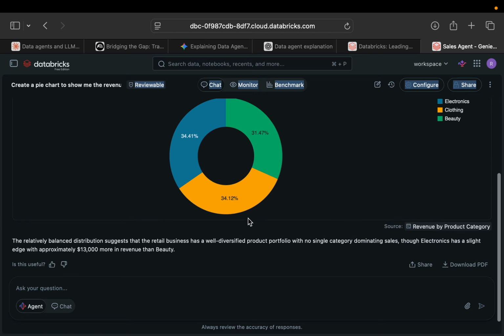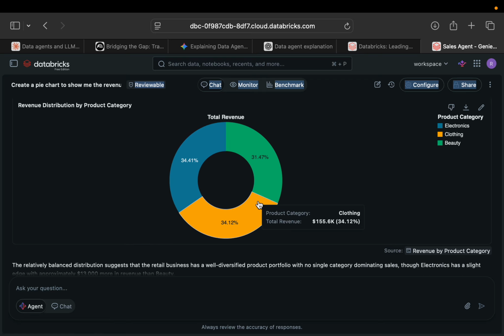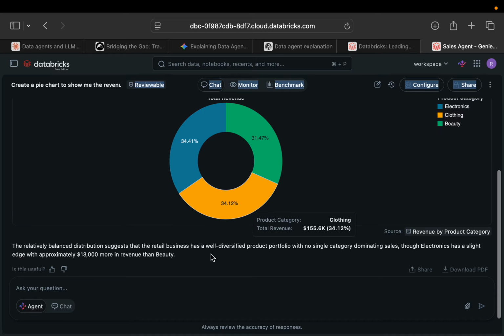So that's how data agents work. Data agents are meant to give you insights. It's query to insights in a way. You ask it a question and then it gives you an answer based on your specific data set.